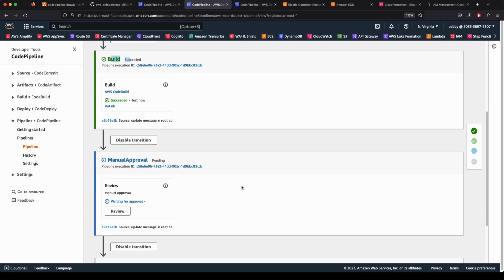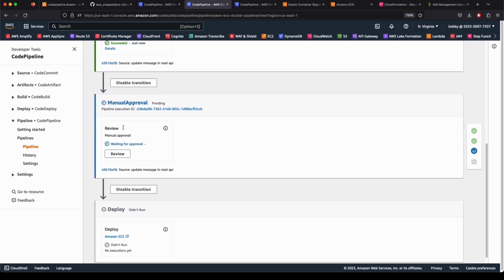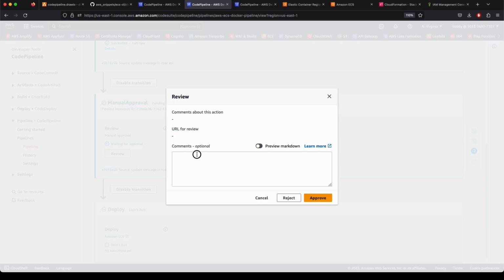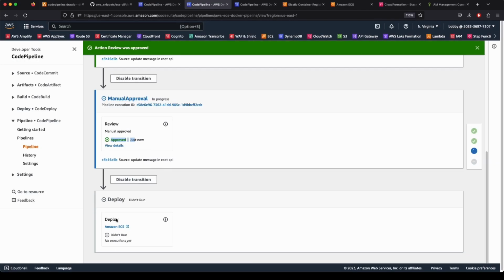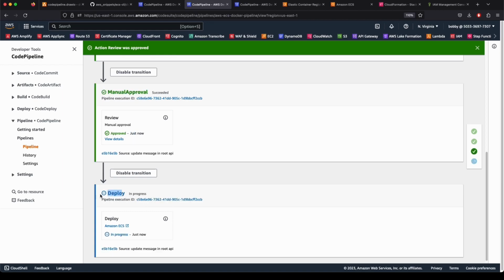The build is now successful over here, and if you come down, now it is asking for the manual approval, so you can see waiting for the approval. Click on review and say approved, and then approve. Since you have approved it, it is now going to the deploy phase. The build deploy has started. Let's wait for some time, and it is going to deploy into the AWS ECS.